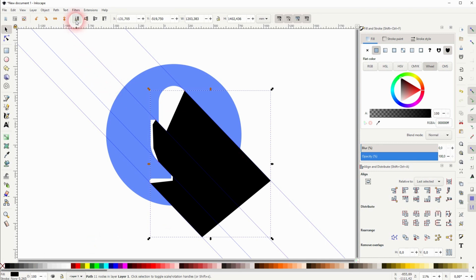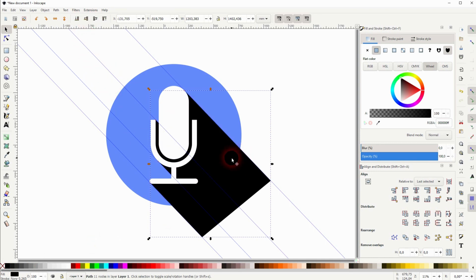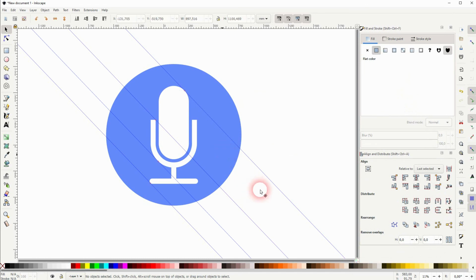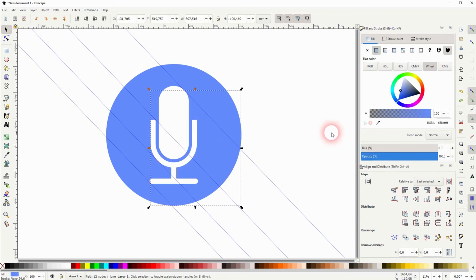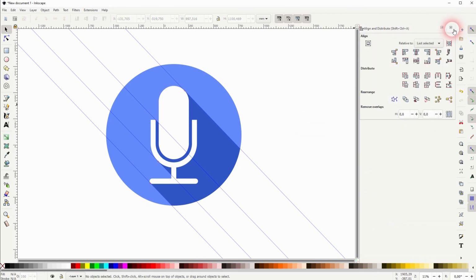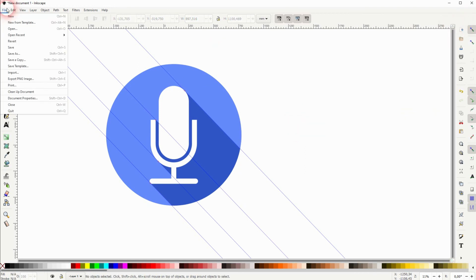I'll put it to the background and bring it one level upwards. And this is exactly what we wanted. So I shift click now on the circle, go to Path and Division. This is the shape that we've got. And I can use the color wheel to make it a little bit darker. Let me close that. I'll go to File, Document Properties, Guides, and delete the guides.